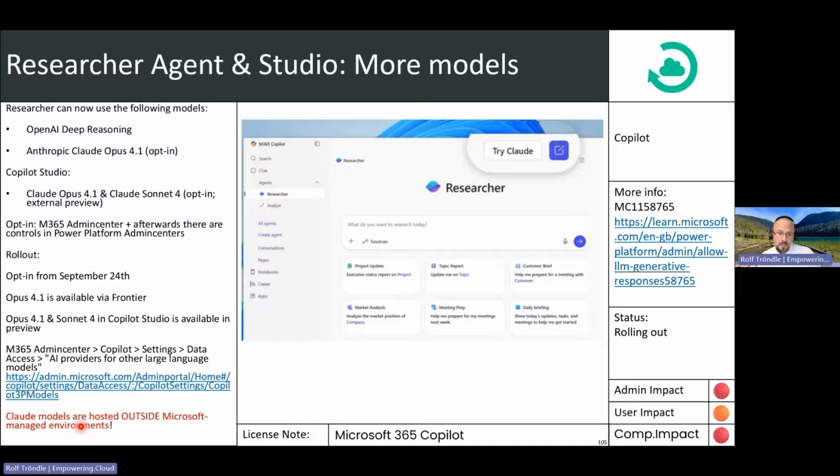Perhaps you want to do so because all these Claude models are hosted outside the Microsoft managed environments. So if you still want to use them, please check the regulatory and data processing requirements and what Claude tells you about data processing and how they process all your data. You can also disable everything from Microsoft 365 Admin Center, Copilot settings, data access, all AI providers for other LLMs, and turn it off from there.